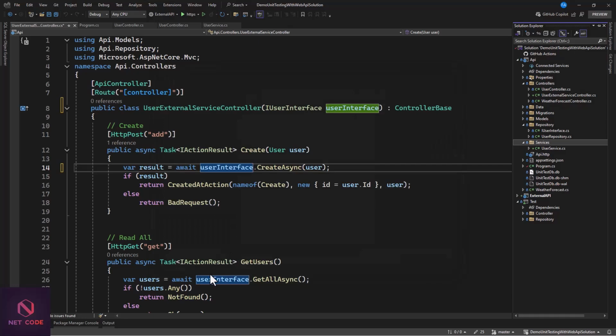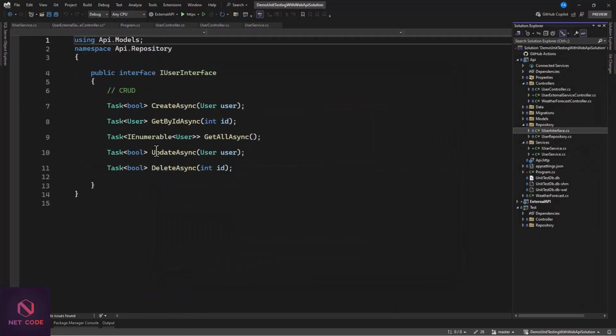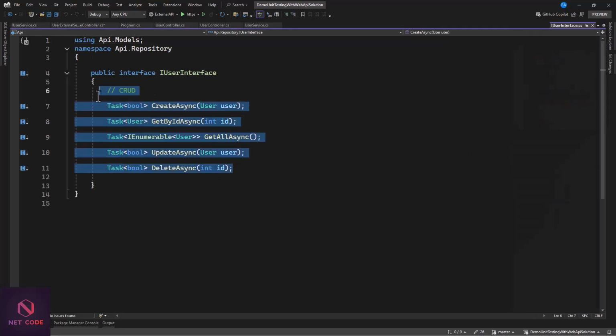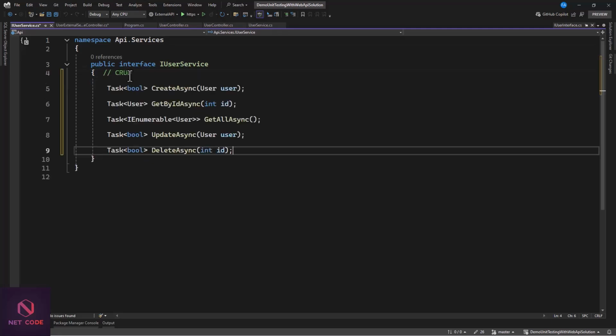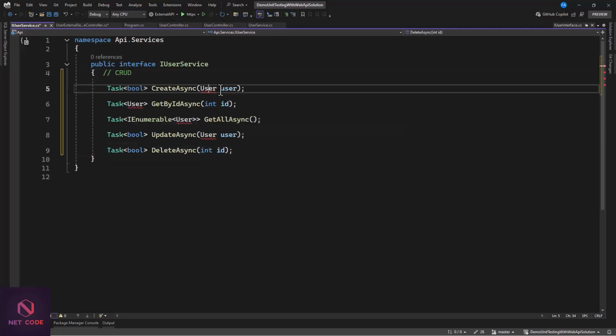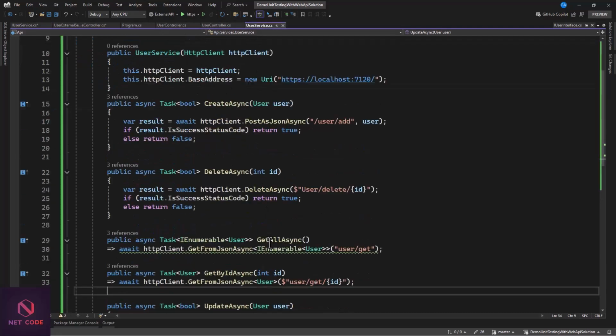So our user service. Now let me go to the interface in here. Let me grab what we have. Let's go to the interface service, and now let's paste it in here. The same thing that we are doing. Let's include this namespace.